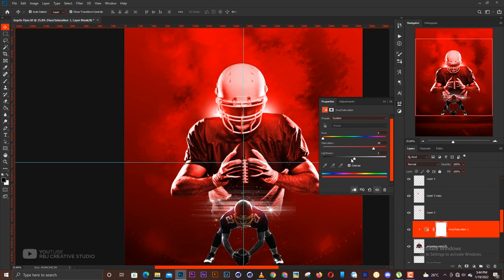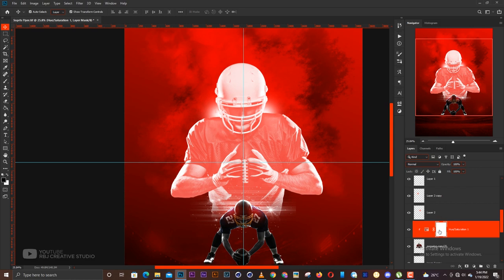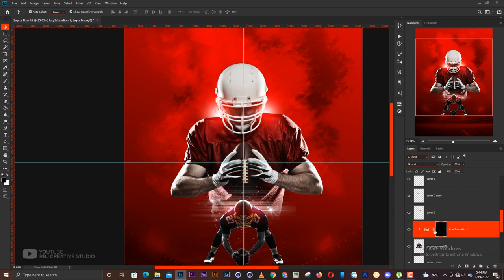Then when it gets to the saturation, the saturation is okay, and for the lightness we need to add more white. This is what we're going to do. After we are done with this, we are going to select the white area. You see the hue and saturation, there is a white area. Then we're going to click Control I to invert it.